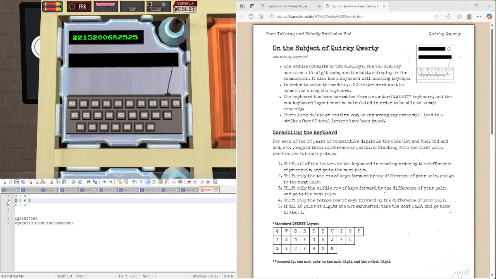Then we're going to shift it forwards by 2. Split it up again. Then shifting the top row by nothing, the second row by 6, and the bottom row by 2. Join it all back up. Then shifting everything by 6. Split it back up again. Then shifting all 3 rows by 3. And hopefully, if we've done this right, this is our keyboard layout.